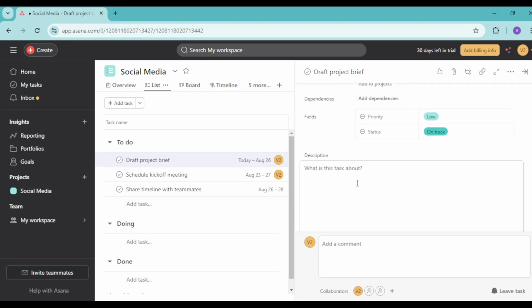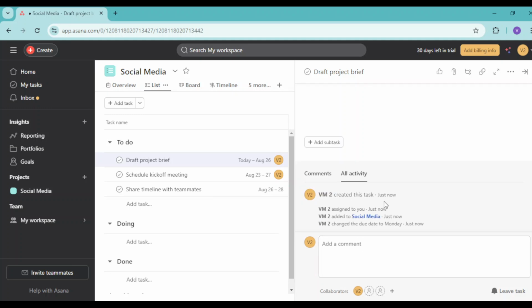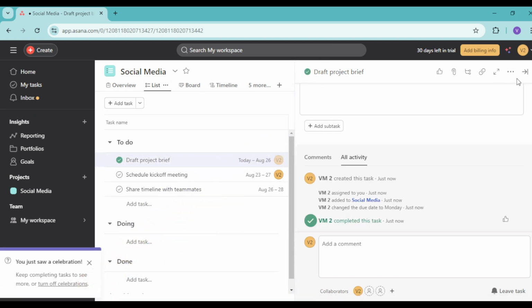You can also add in here a description as well as a comment, and you can also see in here all the activity that has been done through this particular task. So in here, if you're done with that task, you can click on this check mark right here or the check mark right here. When you click on that, as you can see, this will be checked.